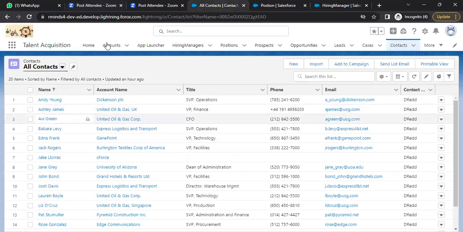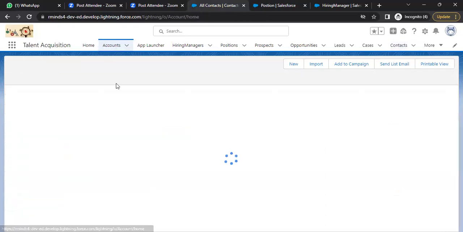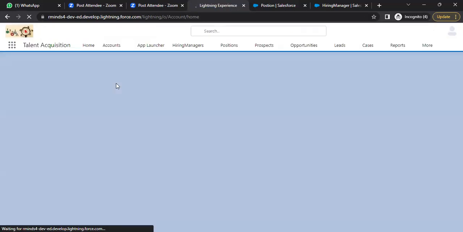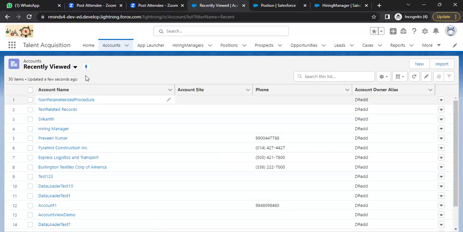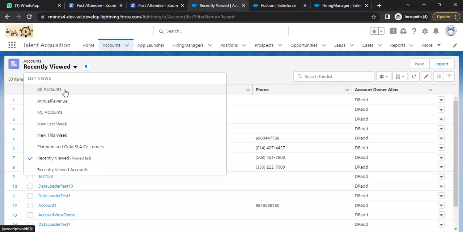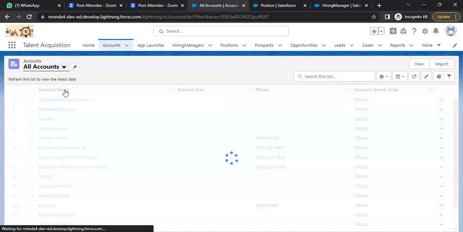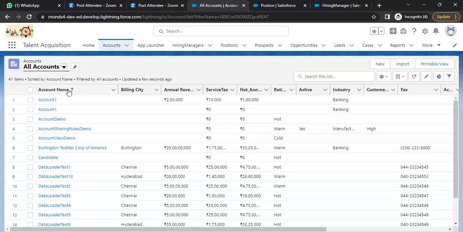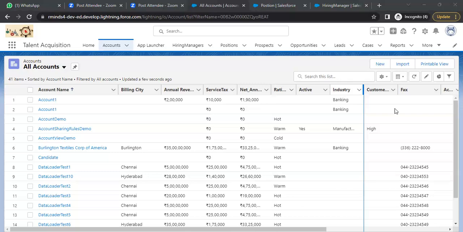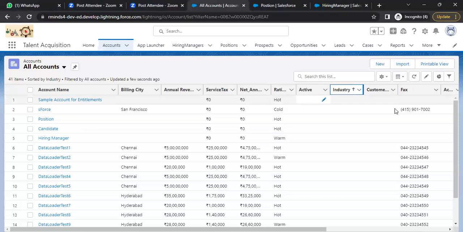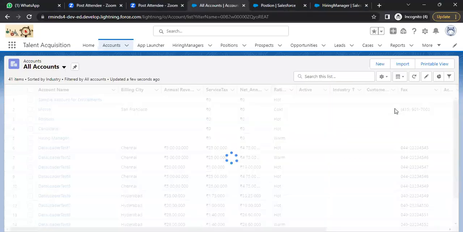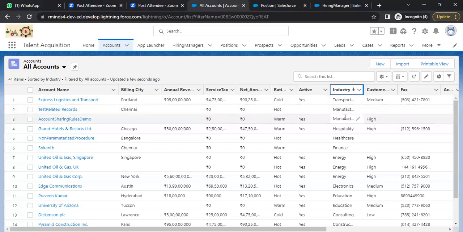Here, accounts. I want to see all accounts, and in that, manufacturing. Industry, I want to sort. Is it already sorted? See, manufacturing, only 2 records, right? So the same 2 records are displayed.